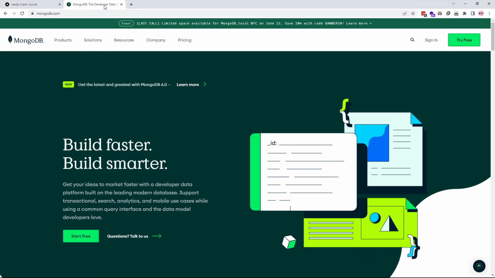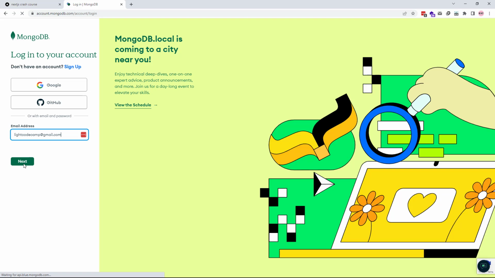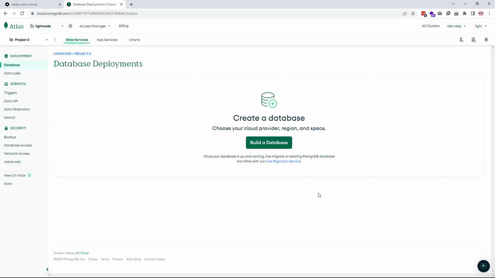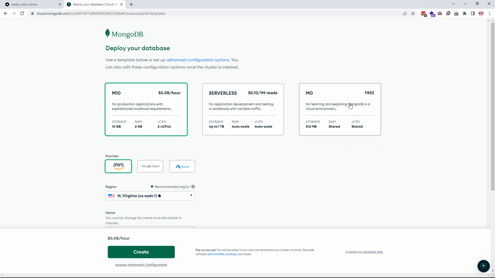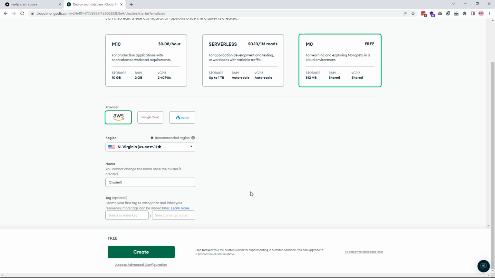Now open up a new tab and go to mongodb.com. Let me just sign in. So click on the sign in button. I will type my credentials. Once you log in, that brings you to the dashboard. Let's create a database by clicking the build a database button. Choose the free option. I will scroll down. You can choose the cluster name, whatever you want, and then click on this create button.